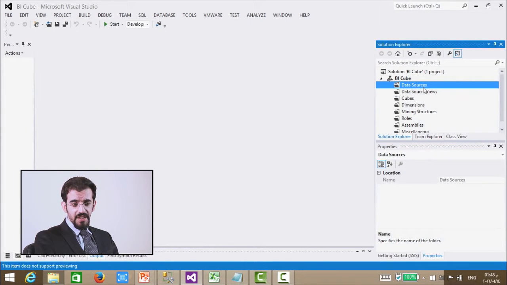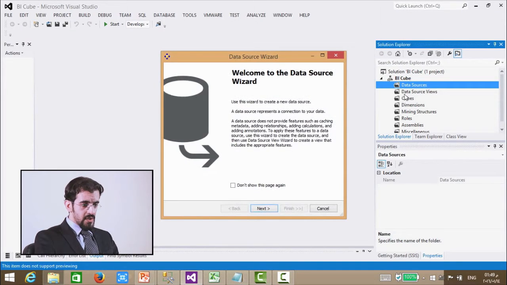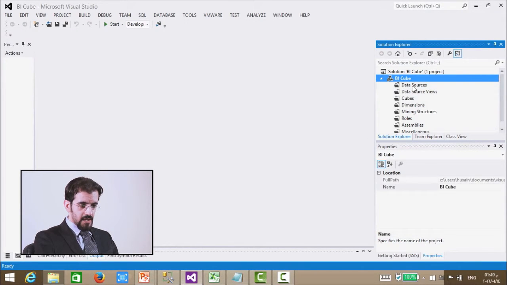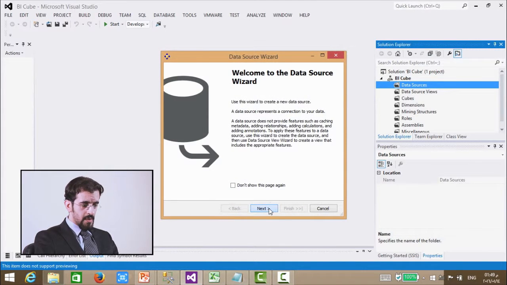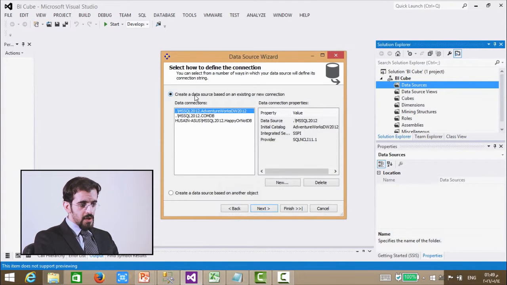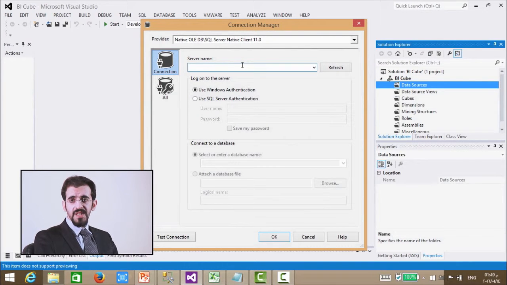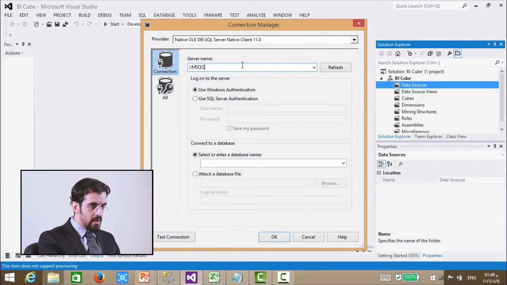I'll start by defining my data source, where my data resides. So I'll right-click, new data source. Then next, I will create the data source. If I have it already, I can select it from here. If I don't have it, I'll just say new. From new, I specify the server name. Where is my SQL server?